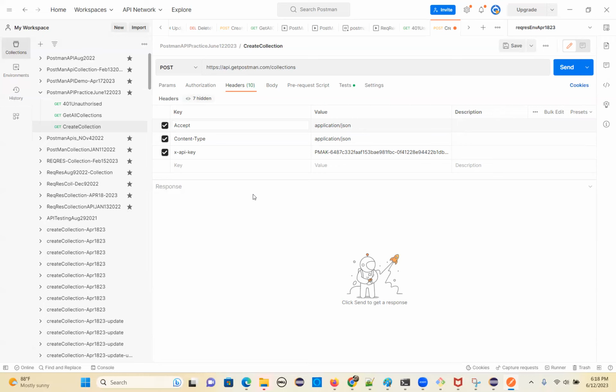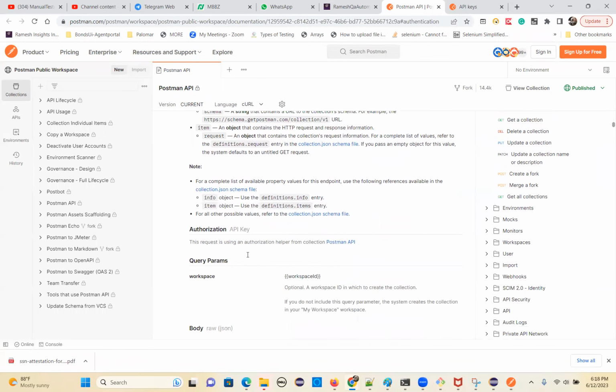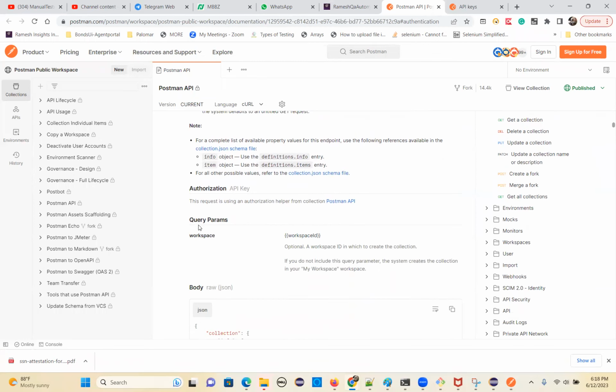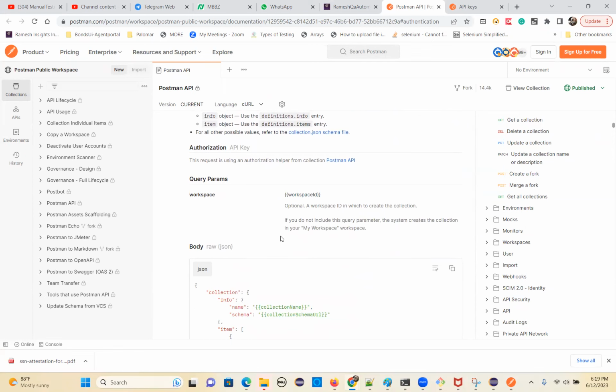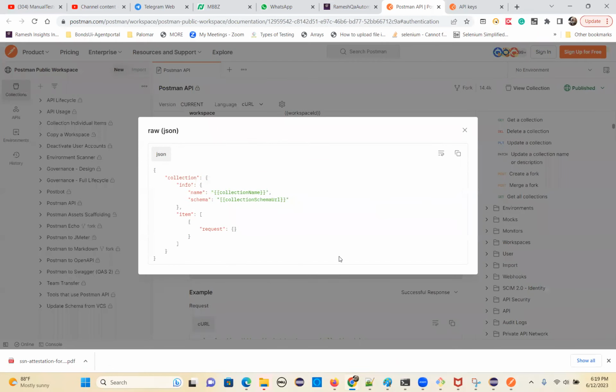Next, let's move on. So what are they expecting here? The XAP key is done. Query parameters we are not giving, but this is the body. So you just copy this. But the collection name and collection schema URL, we haven't given, so they haven't given it completely.